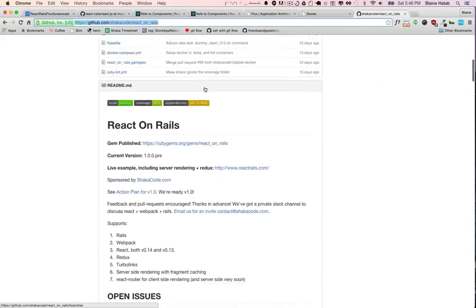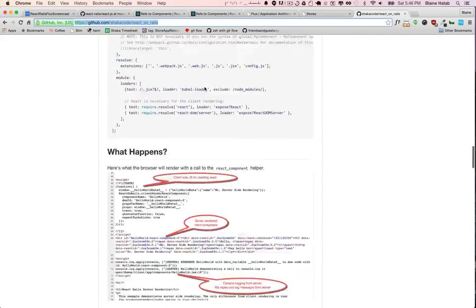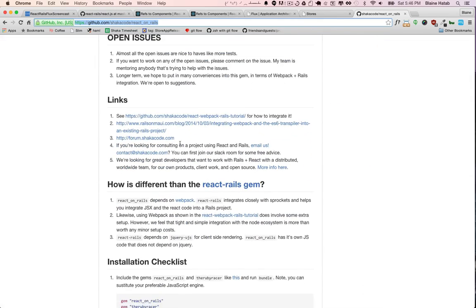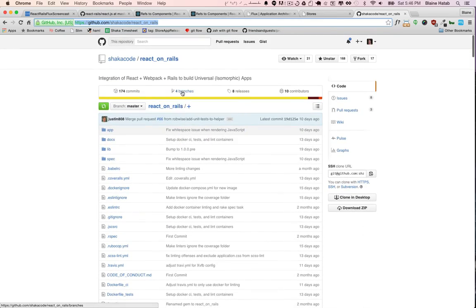But if you're trying to build a really scalable app and have a much more in-depth front end that can handle scalability, I would recommend this gem over React Rails. But if you're just trying to simply integrate Flux and React into your Rails app, then this is a great methodology.